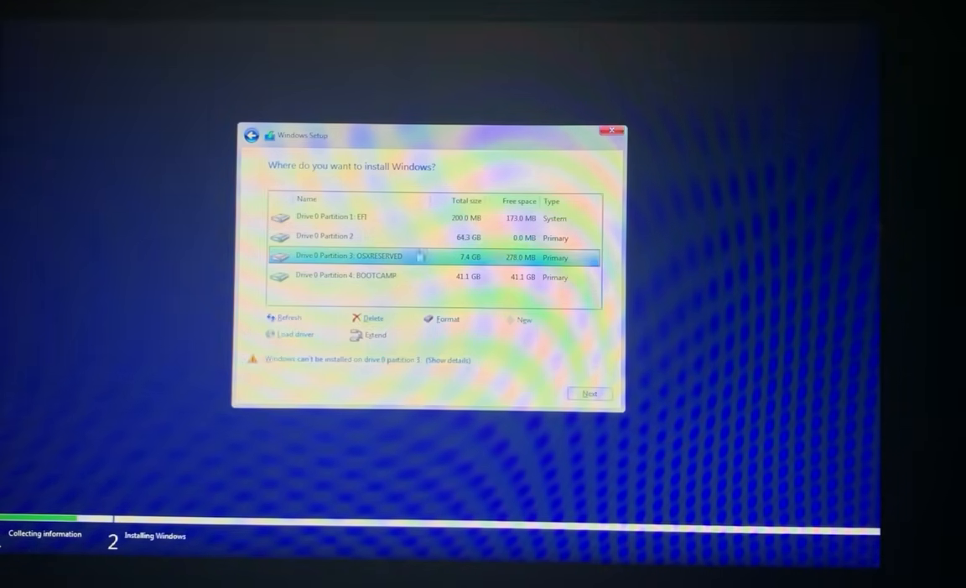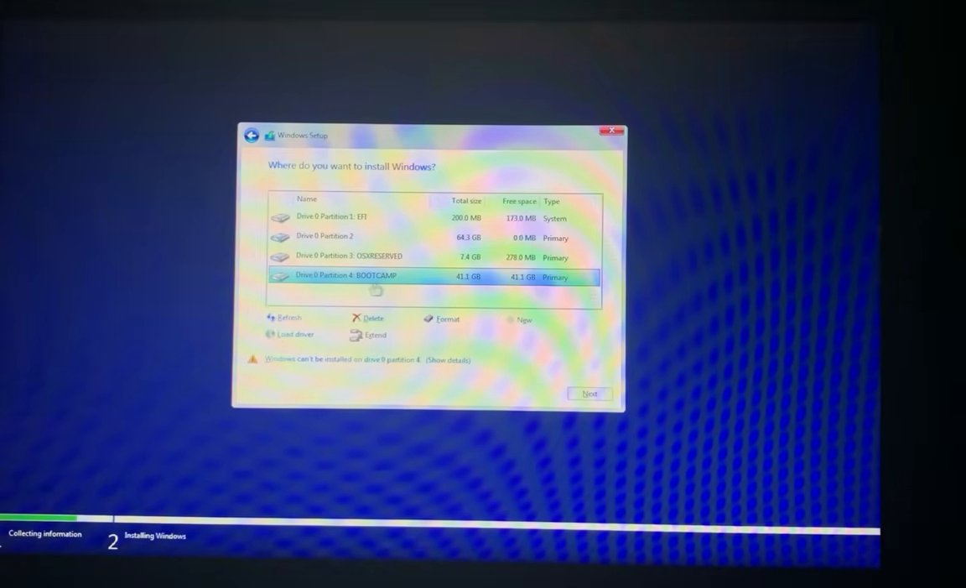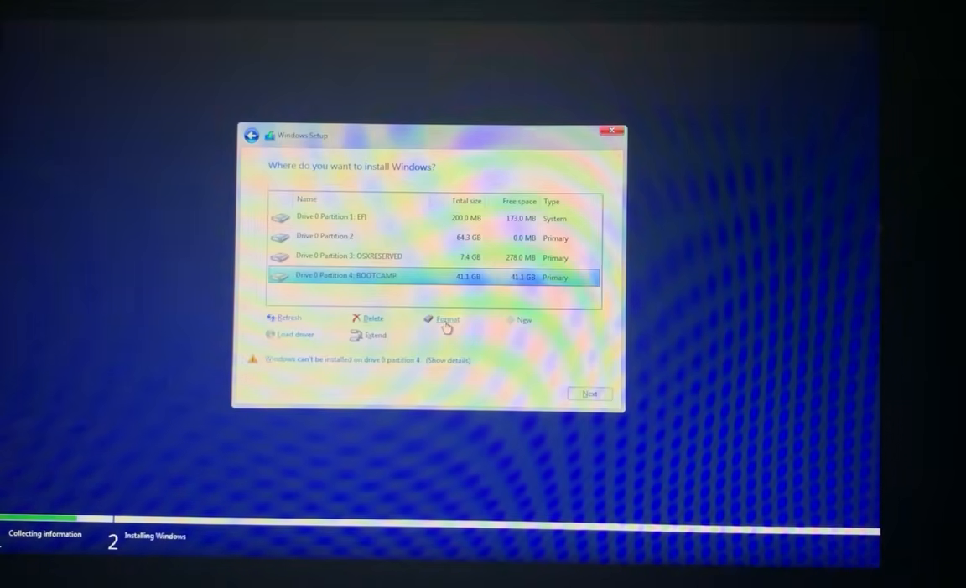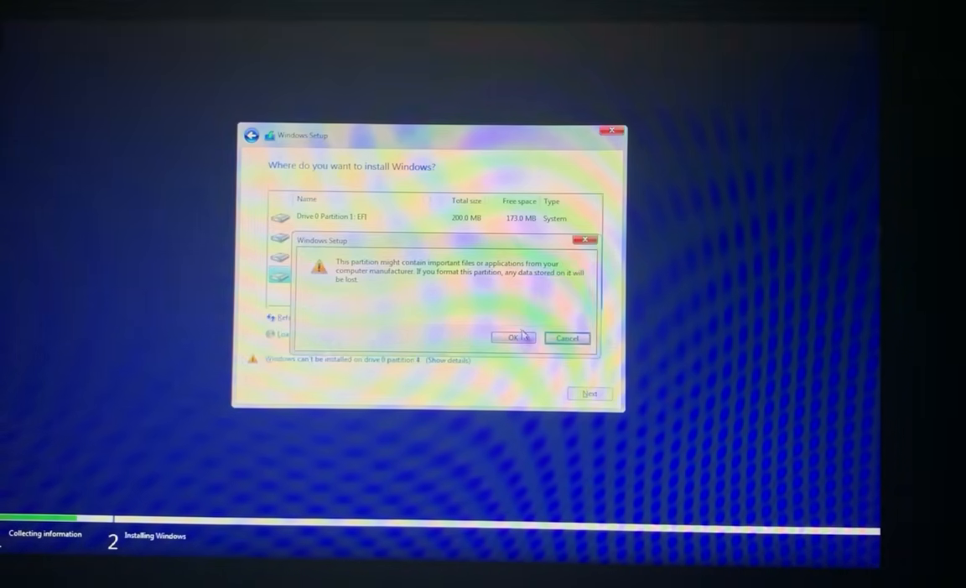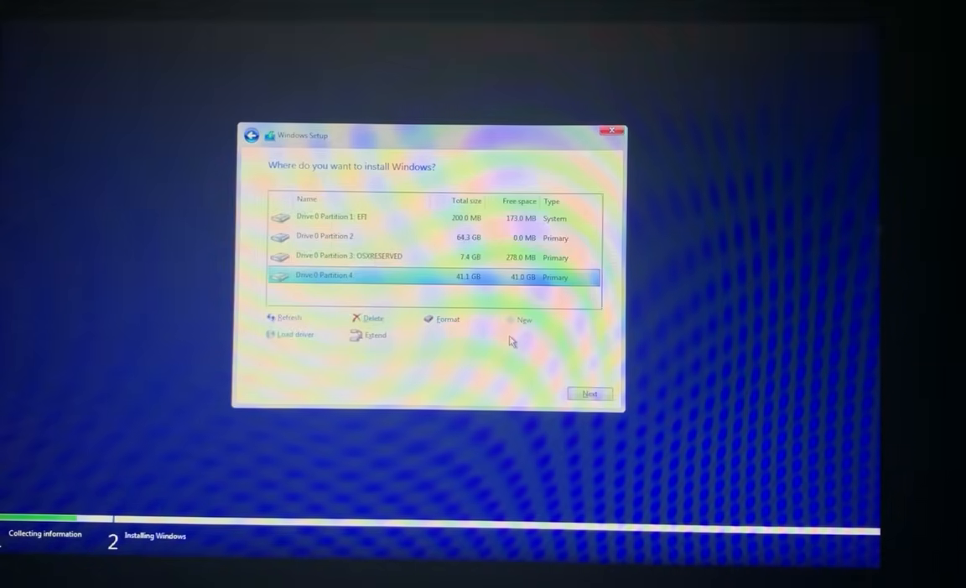And what you need to do is you have to go to drive 0 partition 4, the Bootcamp partition, and press format. And then you'll see that the next button is opened up. Press next and wait for the Windows files to finish copying.